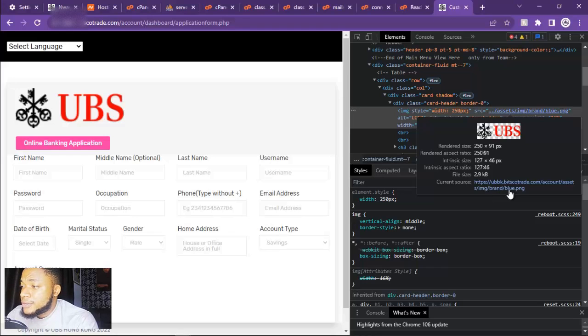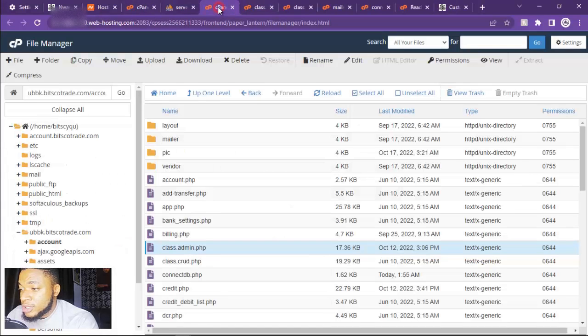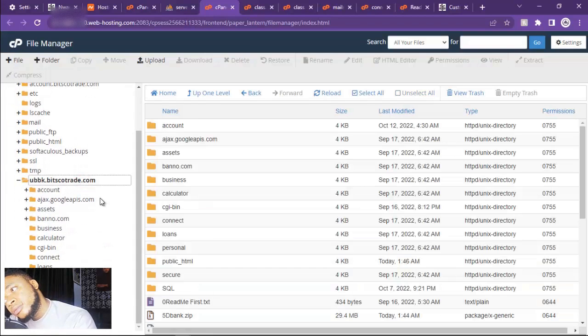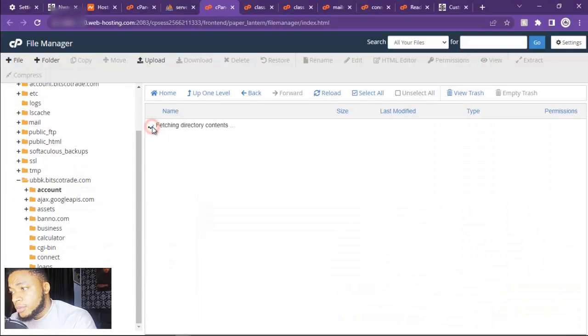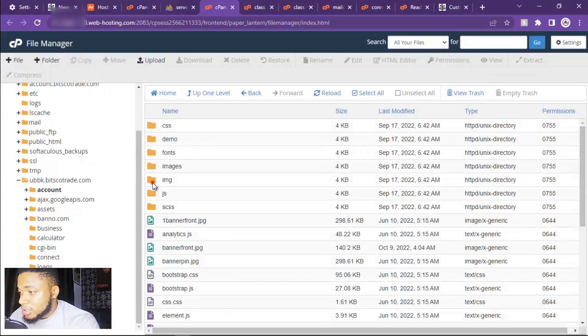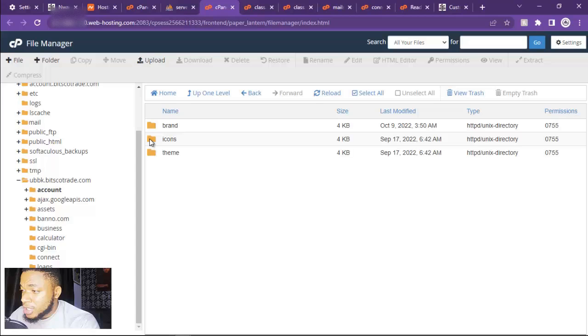All right, so let's see where is it. So we go home to this. Okay, that's what we said. Then from this, go to account. From account, you go to assets. From assets, I think img, brand. Yeah, and you can see blue.png.